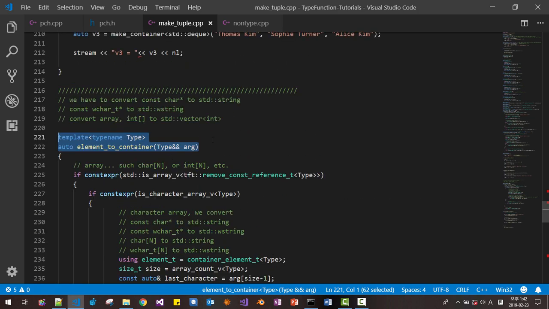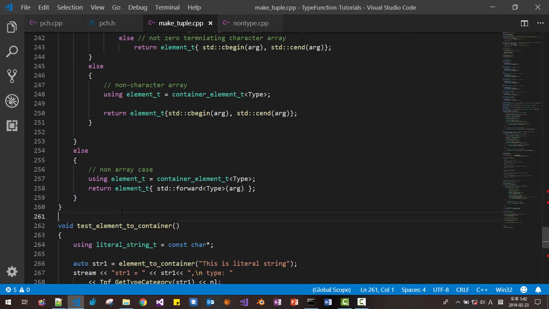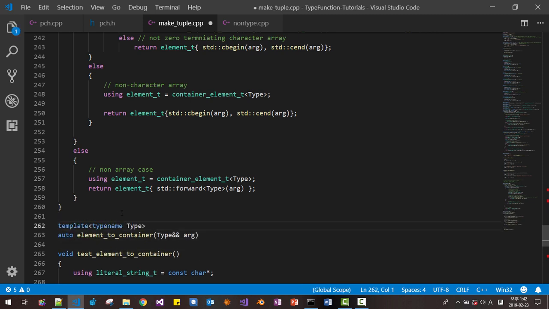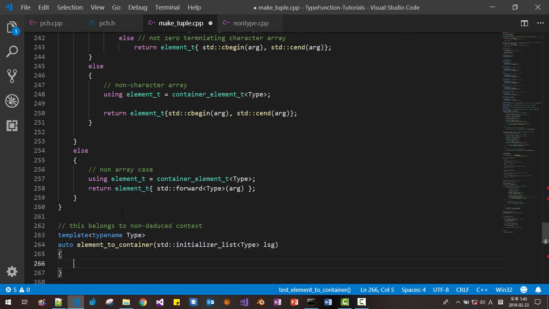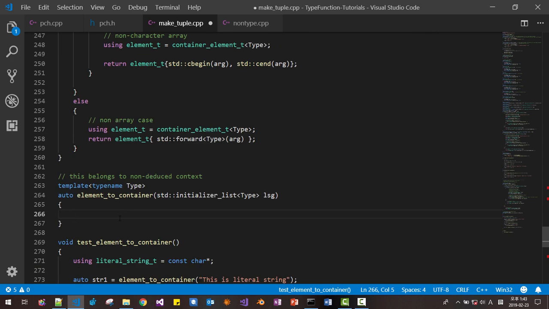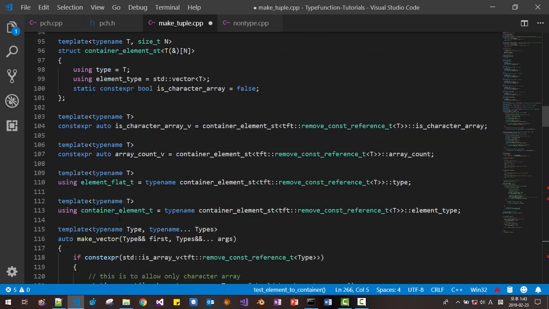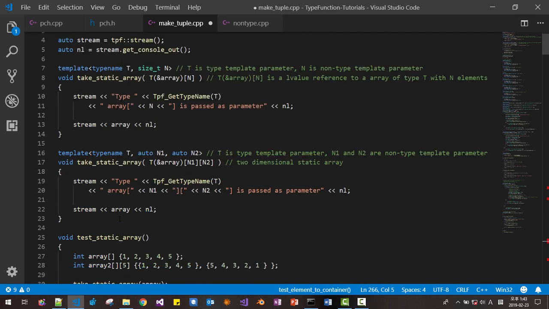So I copy this and paste it here. This belongs to non-deduced context. I will modify like this, std initializer list type lst. Okay, I will add one more type function. Let's see.